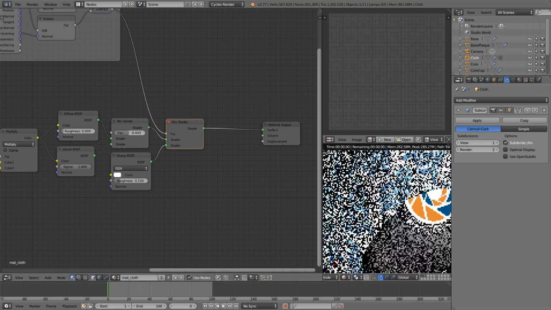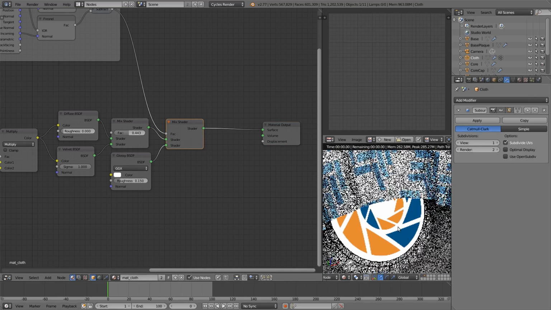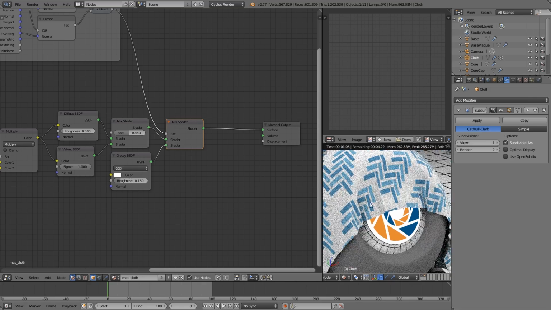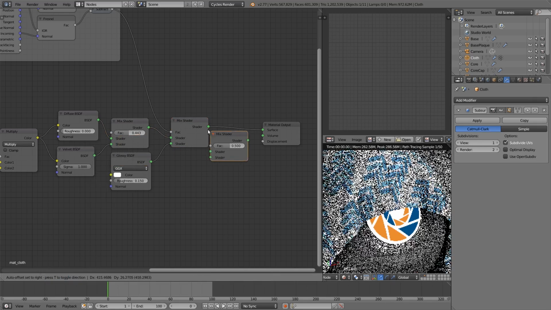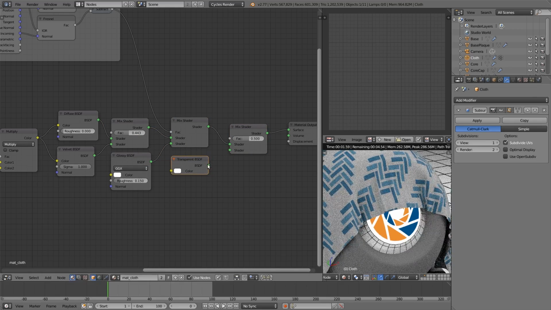Now on this material ball, this logo of mine is actually an emission, and it's not shining through the cloth at all, which obviously a thin bit of cloth on an illuminated surface, you'd see through it, and we want to replicate that. So let's add in a mix shader, and then add in a transparent shader, like so. And you can start to see we're getting the result we want.